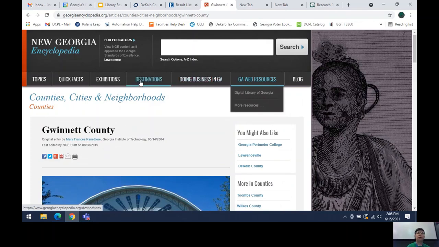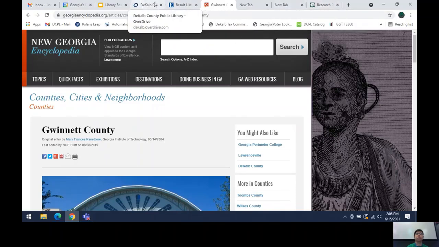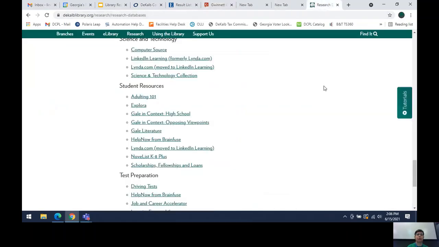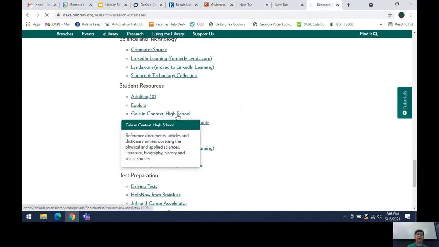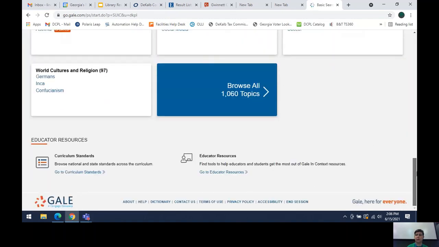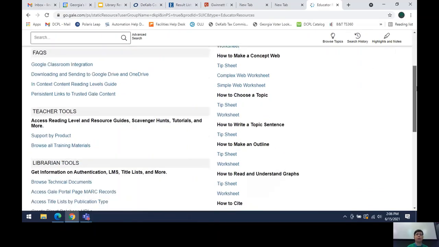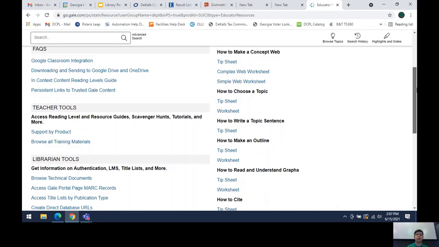And then one other thing I forgot to mention with the Gale resources. I think I have to go back. So Gale in Context, the other nice thing that they offer is educational resources. At the bottom of their page, you'll see it says educational resources, especially for homeschool students or even just regular students.